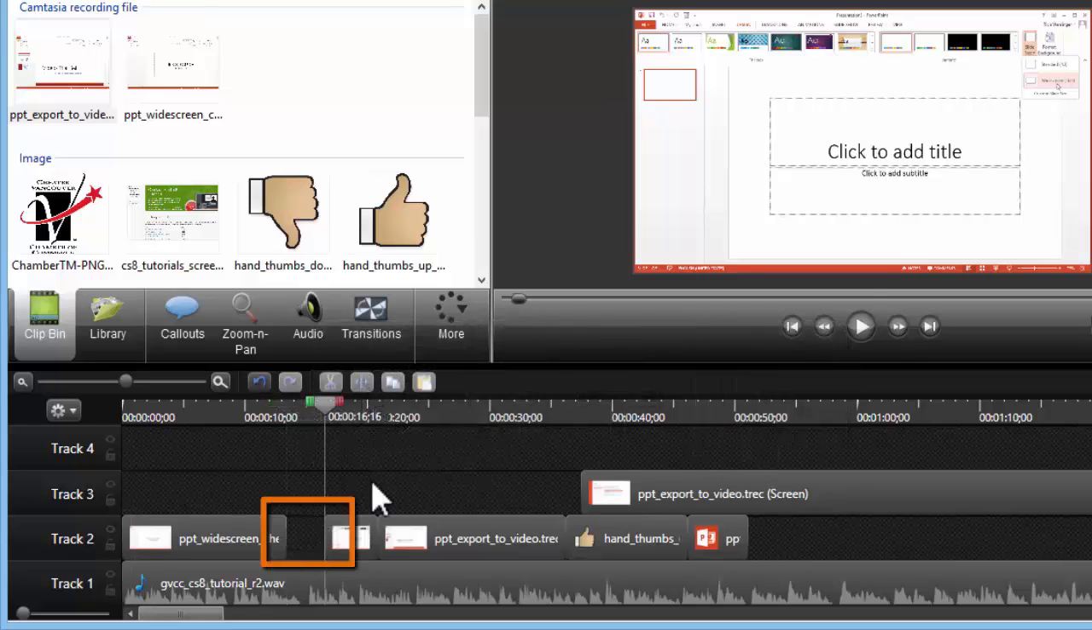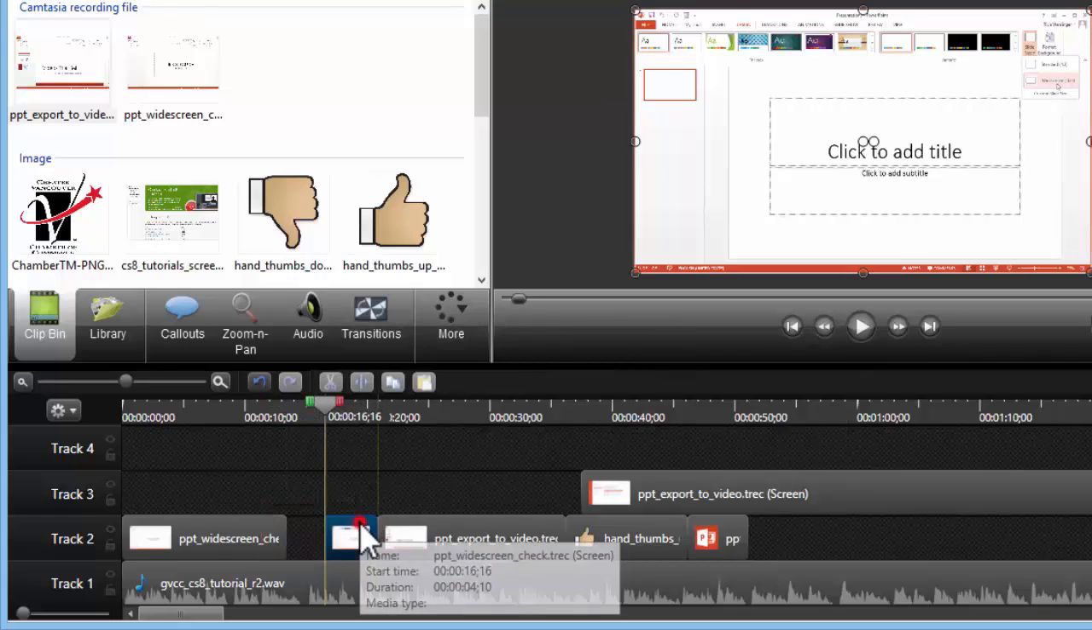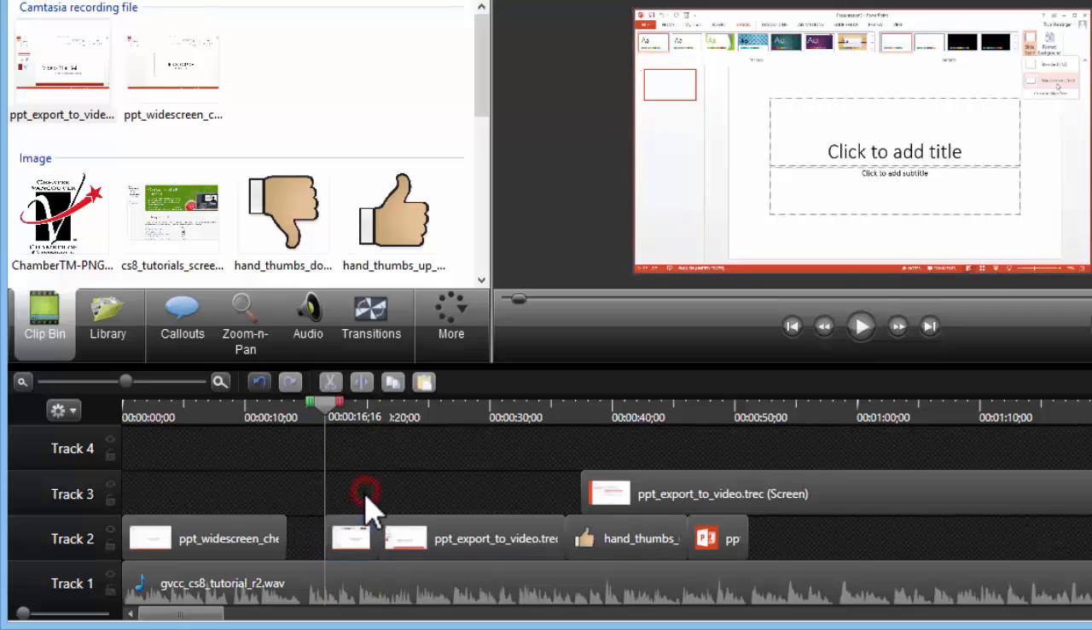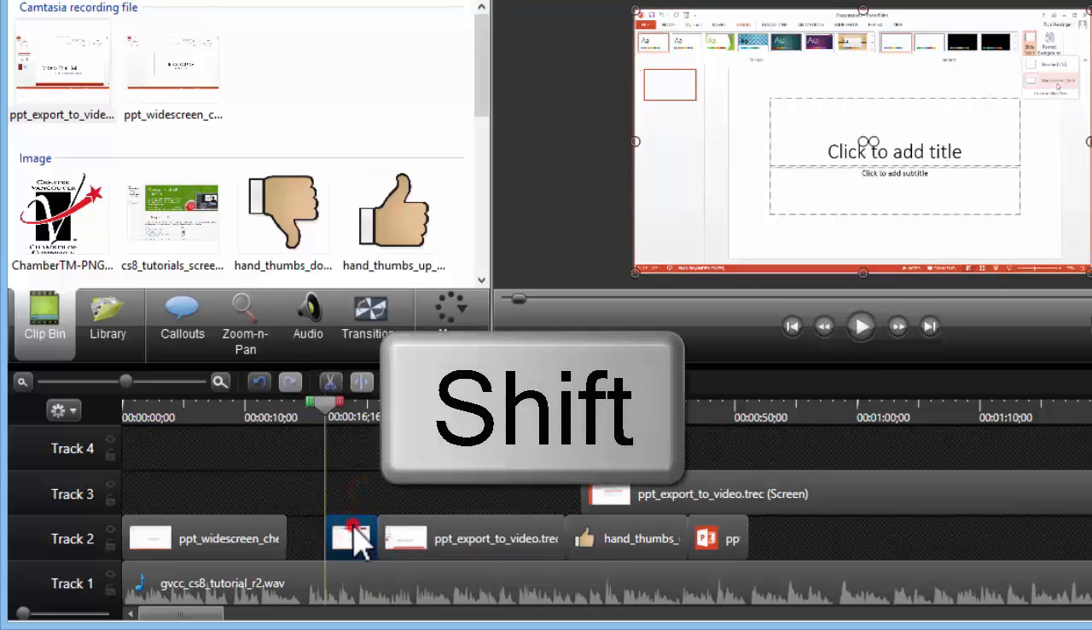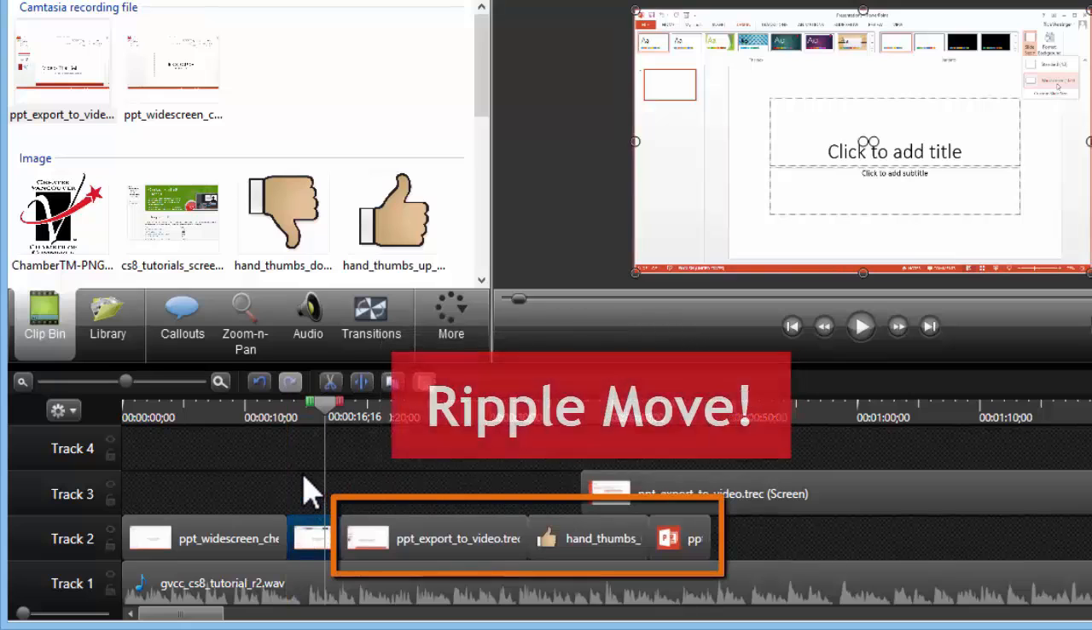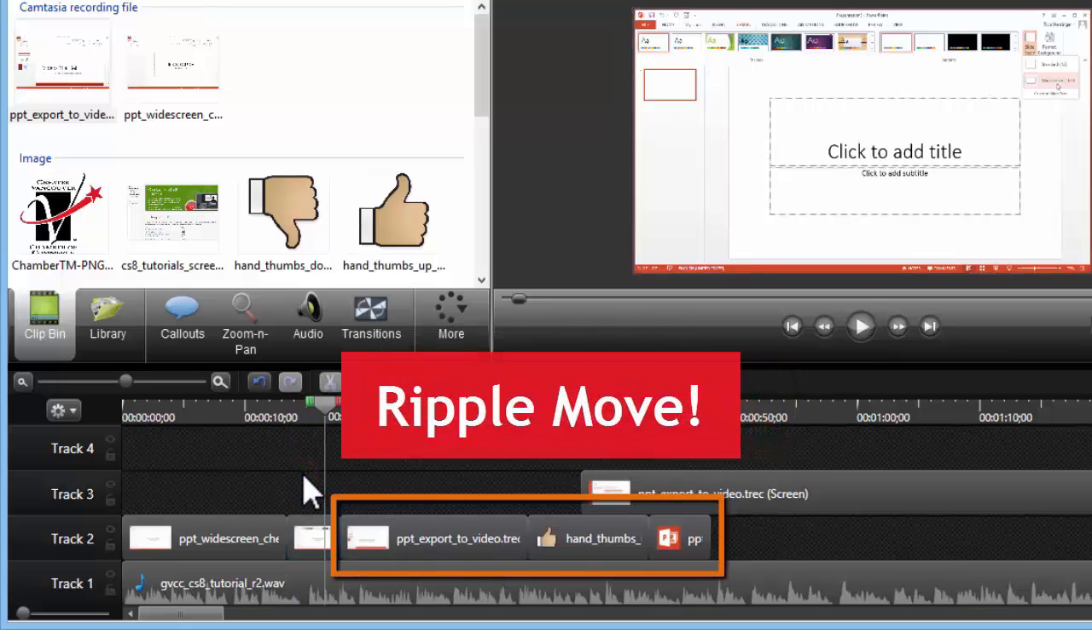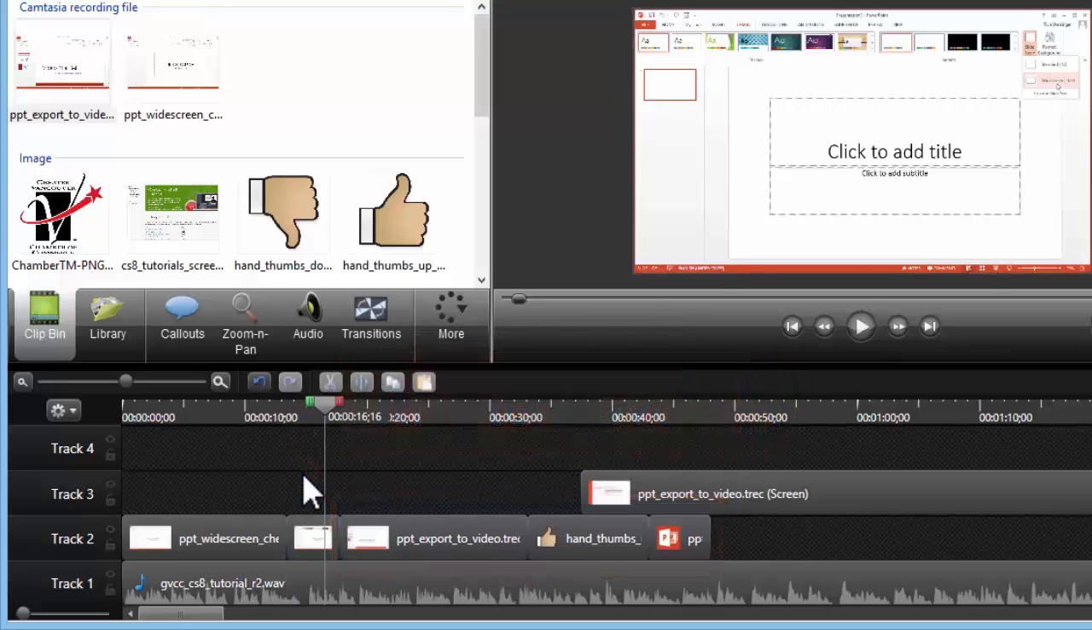When you create a gap in a track, you'll want to close it up. Although I could move each media separately, it's more efficient to select the first media, hold Shift, and drag. See how it moved the media to the right as well? That's called a ripple move. You can also ripple move across multiple tracks.